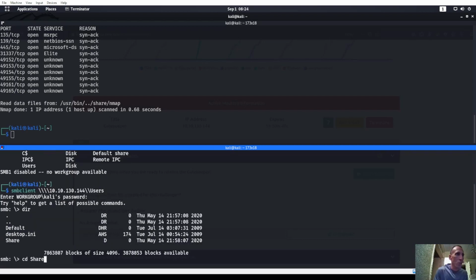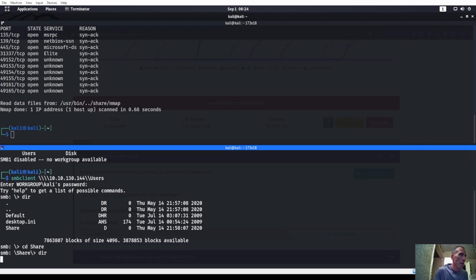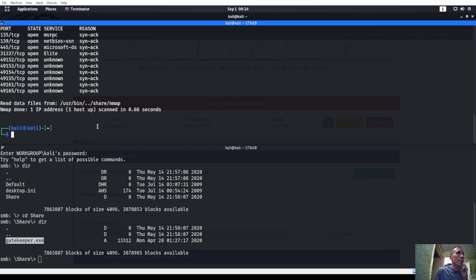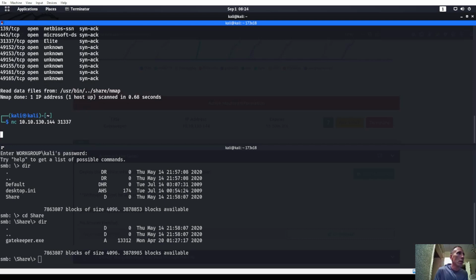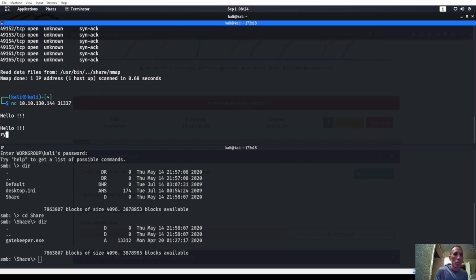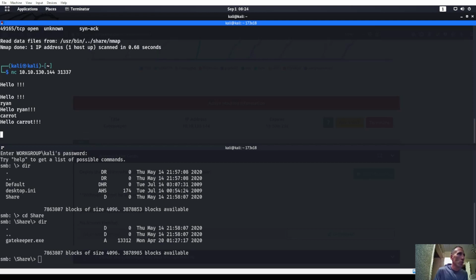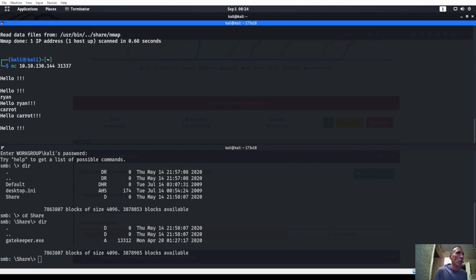Alright, so yeah, let's go ahead and do a dir, and we got Share here, so let's cd into Share, dir again, and we have this thing called gatekeeper.exe, then we have this port 31337, so let's try netcat into that port 31337, and okay, we get a hello. What if I type in Ryan? Oh, Ryan. Alright, so it looks like whatever we put in here, it echoes back to us.